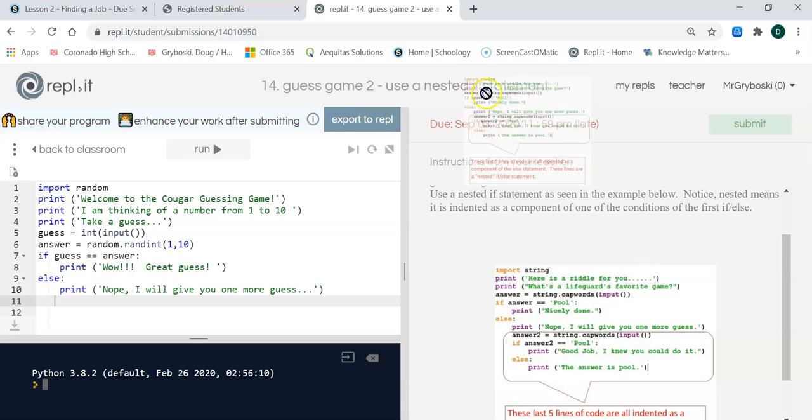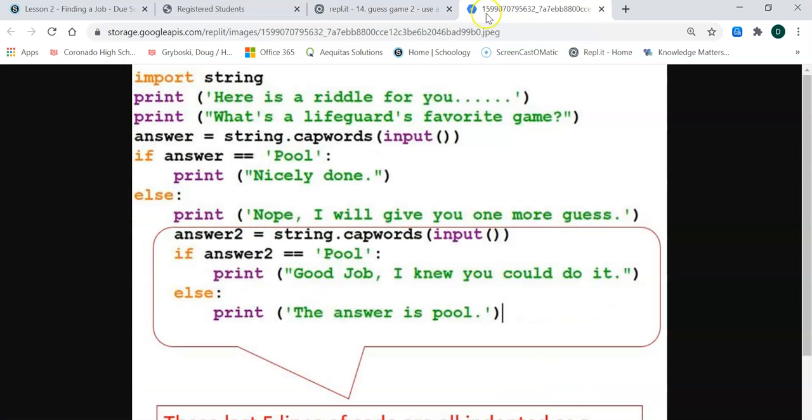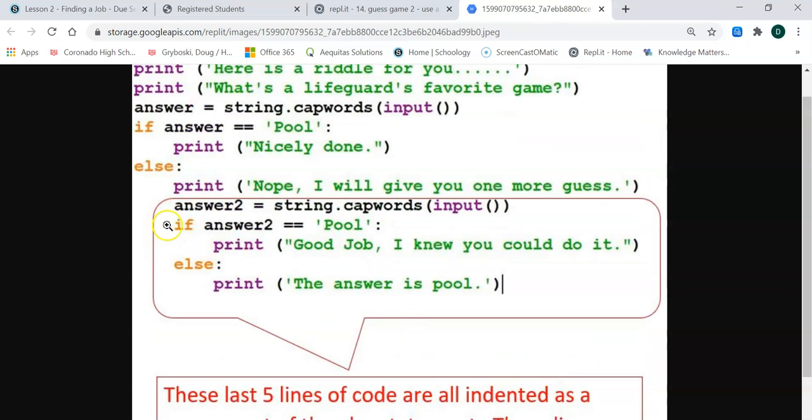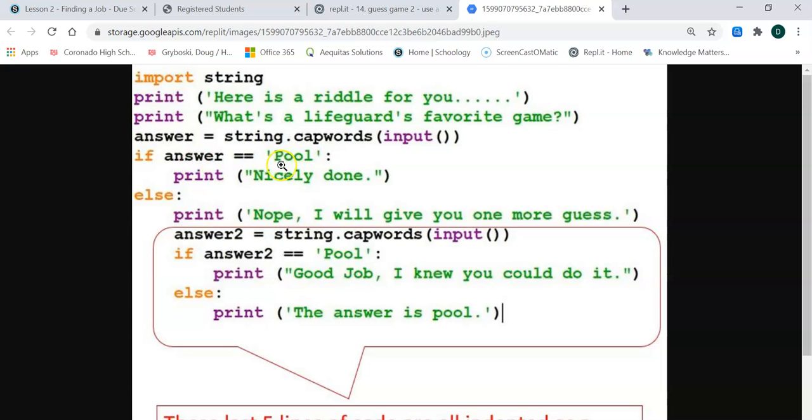First, I'm going to drag this guy up so that we can see it on the screen better. Now it's in. I used the left mouse and I dragged the picture up into its own window. All right, and let's look at my suggestion. Here's what I said. These last 5 lines of code are all intended as a component of the else statement, and they are nested, meaning they are indented underneath this else statement. So it's only going to go to this if the user gets the answer wrong.